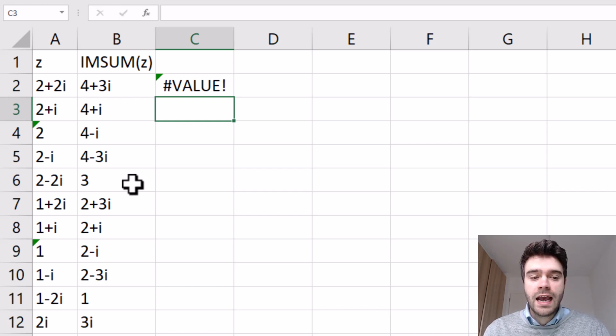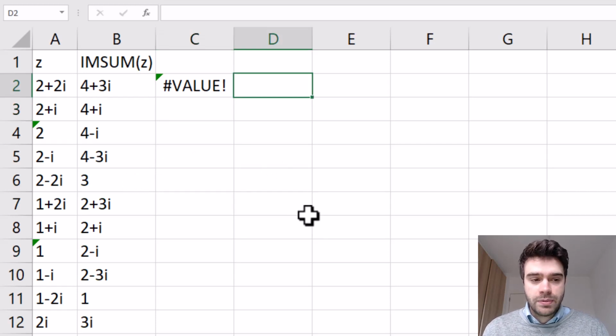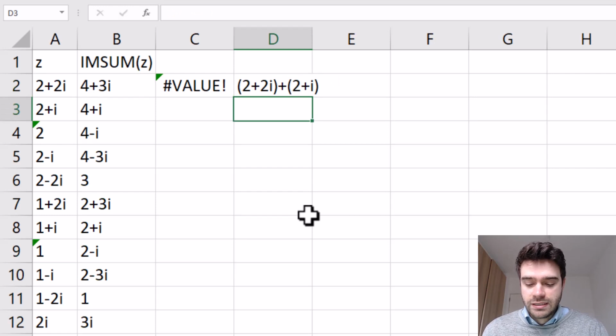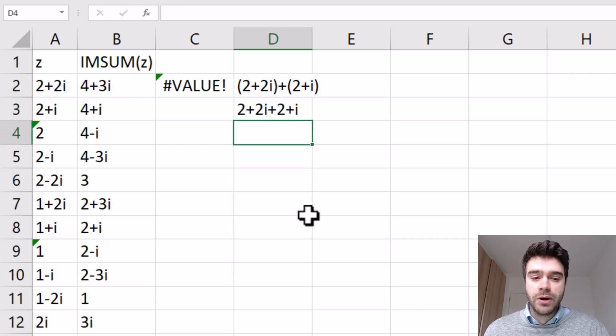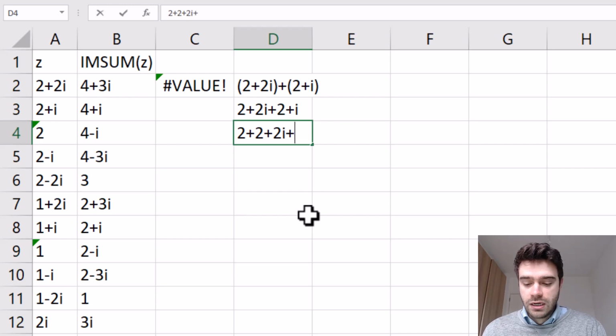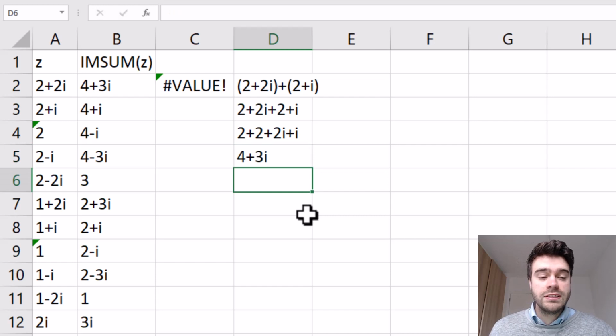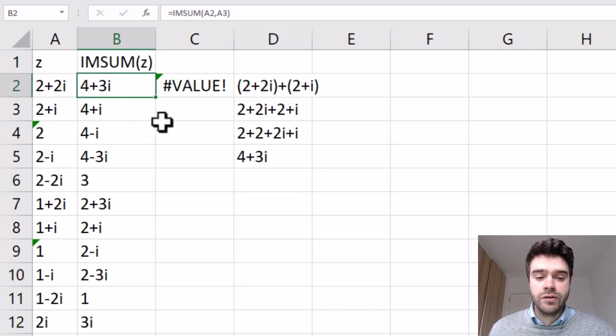Now, what is actually happening when we are adding two complex numbers together? Well, let's take a look at an example. Let's say we want to add 2 plus 2i, and then add to this 2 plus i. Now we can simply get rid of these parentheses, so then we get 2 plus 2i plus 2 plus i. Now we take the real and imaginary parts together, so we have 2 plus 2 plus 2i plus i. So that results in 4 plus 3i, which is indeed the result we got when we used the IMSUM function.